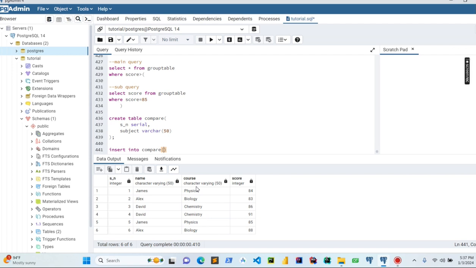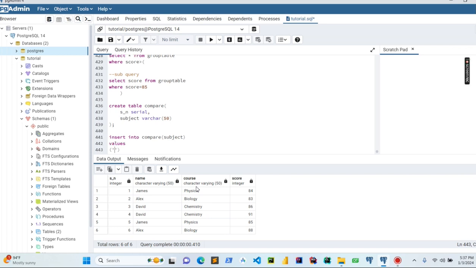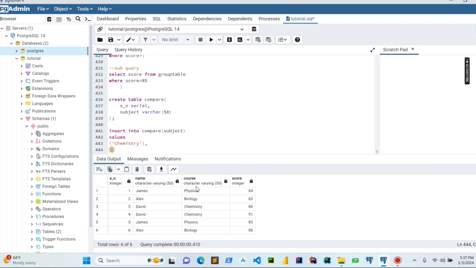I'm inserting into object alone, and you say values. I'll just say chemistry and physics. Alright, so now this will give me the result for my table.